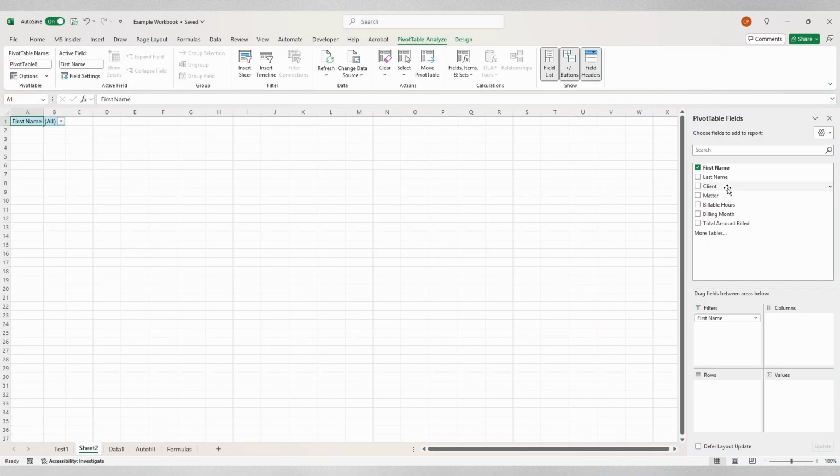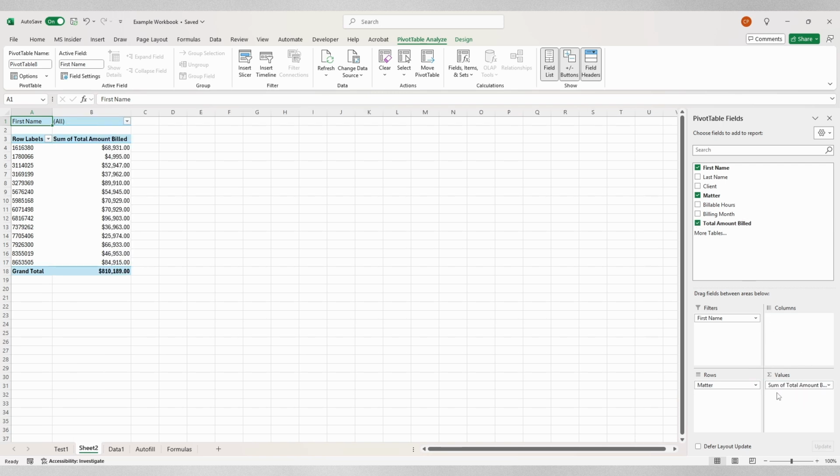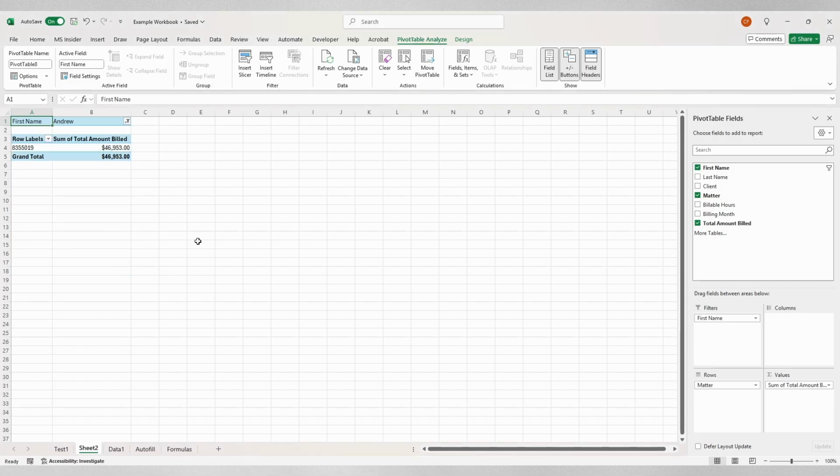So for example, I might want to filter by name, and I want my row to be the matters, and I want my value to be the total amount billed. So now, again, I can filter and I can visually represent those numbers by simply going into my first name and selecting the name in question that I'd like to see. There is the matter. There is the billable total amount for Andrew.